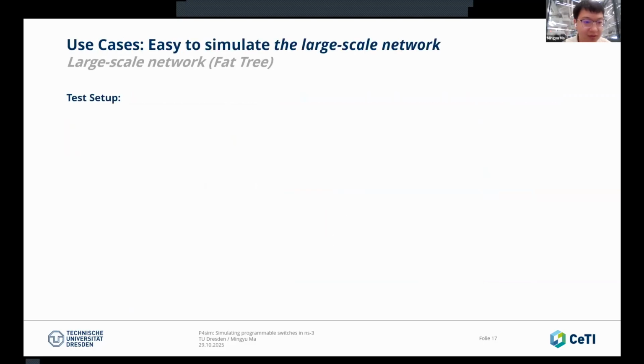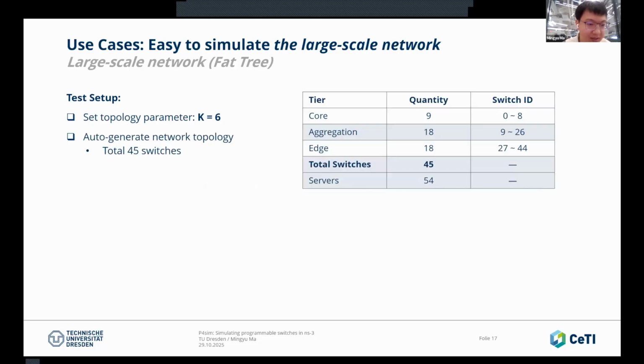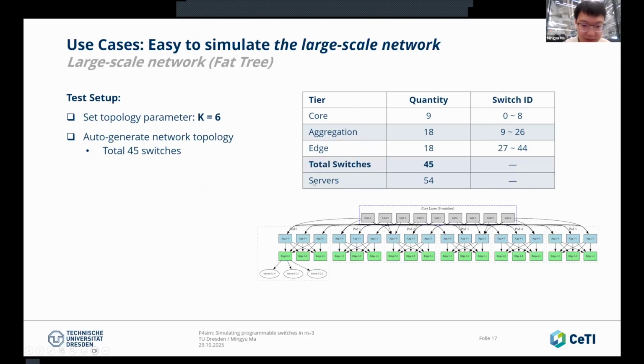So I will talk about the three use cases. First is easily simulating a large scale network. We set a scenario with a factory. We set the parameters in the ns-3 script, and then ns-3 will automatically generate the network topology, with a total of 45 switches in the core, aggregation, and edge layers, and also some servers for testing. Like this, yeah, this is the core, aggregation and edge layer, and also some servers.